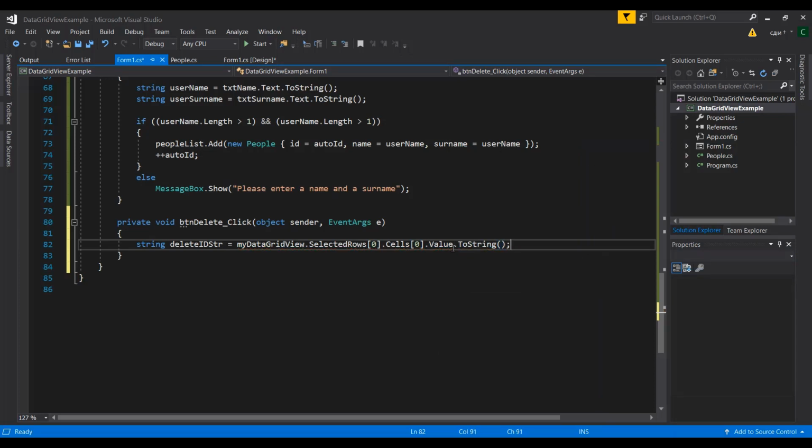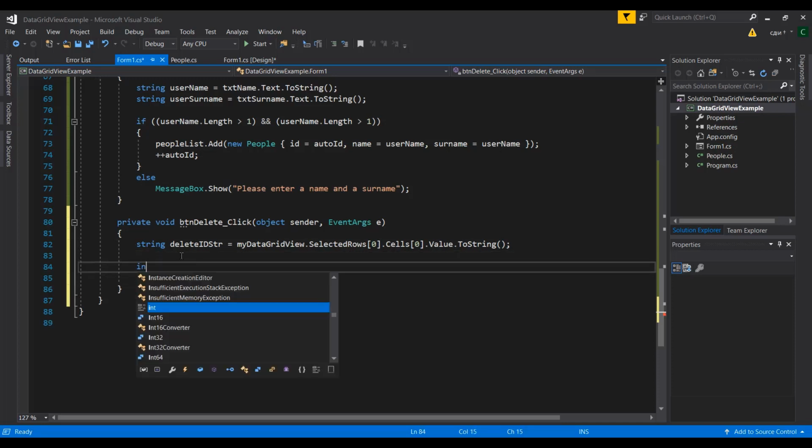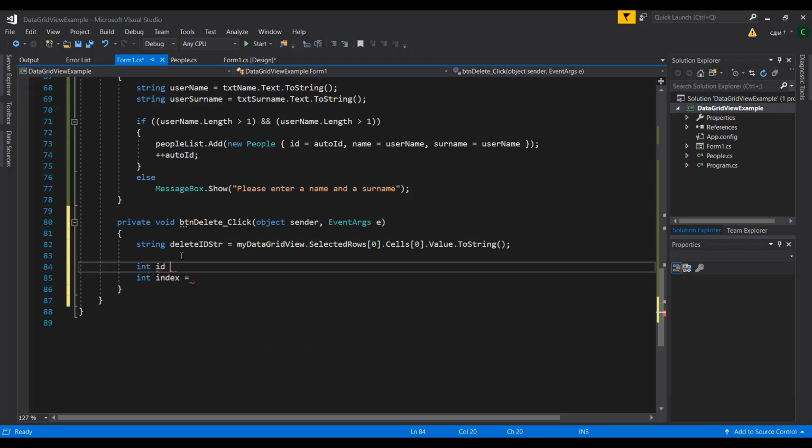First thing I basically do in here is create the delete ID str, finding the value here, which is the selected row, cells, value, and converting to string. You can also use the selected person in this regard, both ways work. And once we have done this, we're going to convert it to a number, because when we store the data up there in the people list, this was actually a number, so it's best if we convert it to a number.